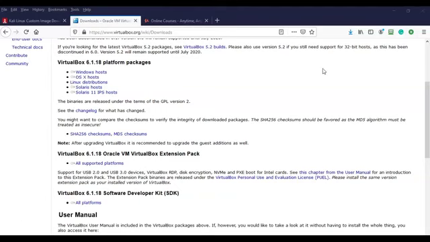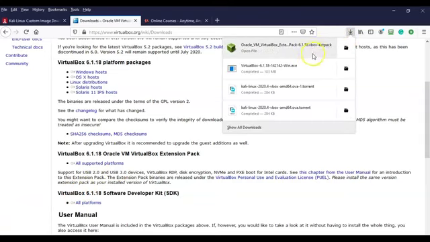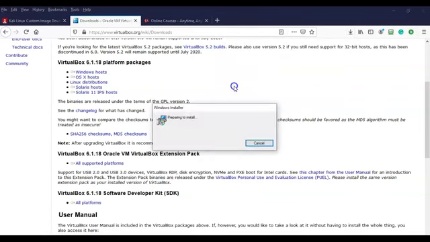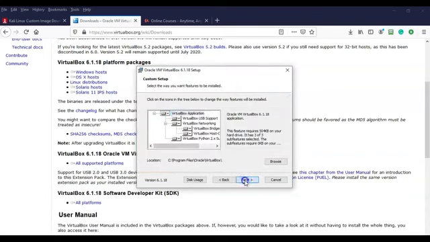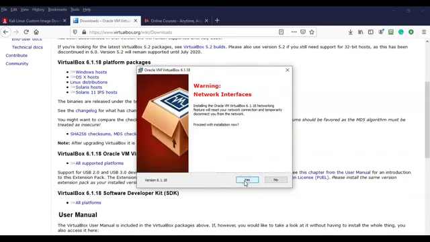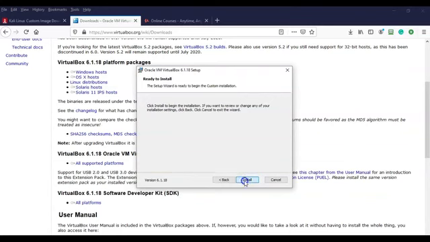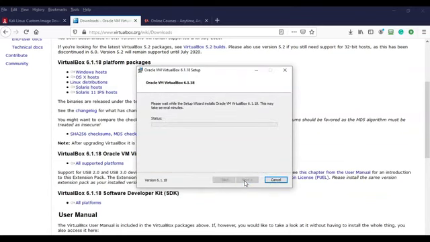I've made sure that my current version of VirtualBox is closed or shut down. So I'm going to go over here to my downloads folder. I'm up here inside of Firefox and I'm going to find the VirtualBox package that I just downloaded for 6.1.18. Go ahead and double click it and the installation begins. I'm going to just click next, next, next, and yes, and install. That's how easy it is.